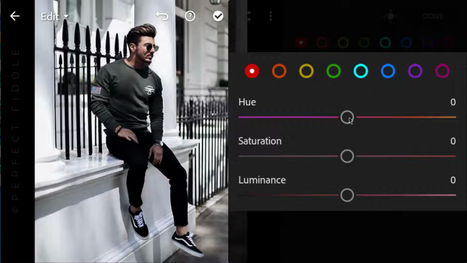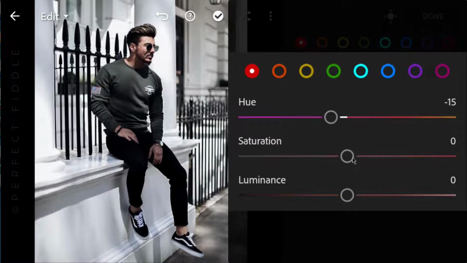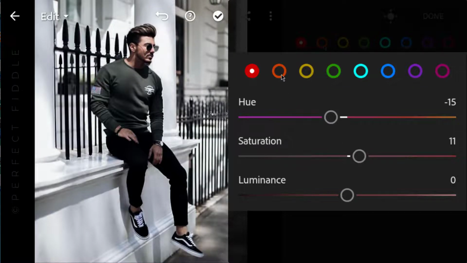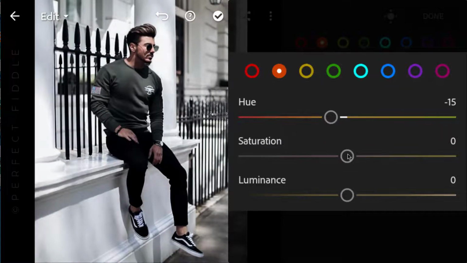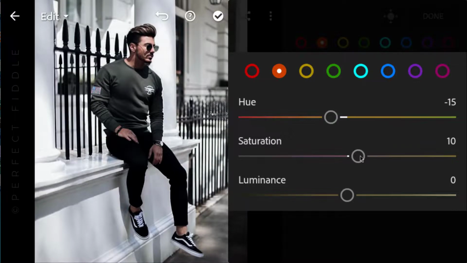Now, let's continue with our adjustments. Orange. Follow my adjustments below. Yellow. Follow my adjustments below.